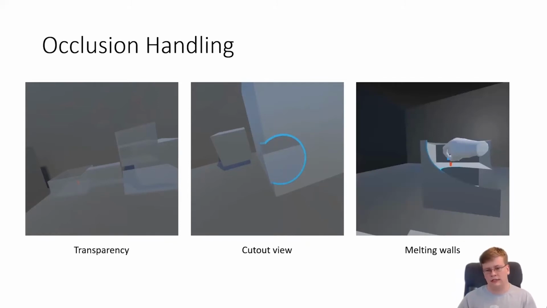There's also a technique we call melting walls, which is a similar principle, but this time everything is hidden within proximity around the user's hand and arm. This allows the user to grab and reach within or inside buildings, and then he can also select destinations in buildings.